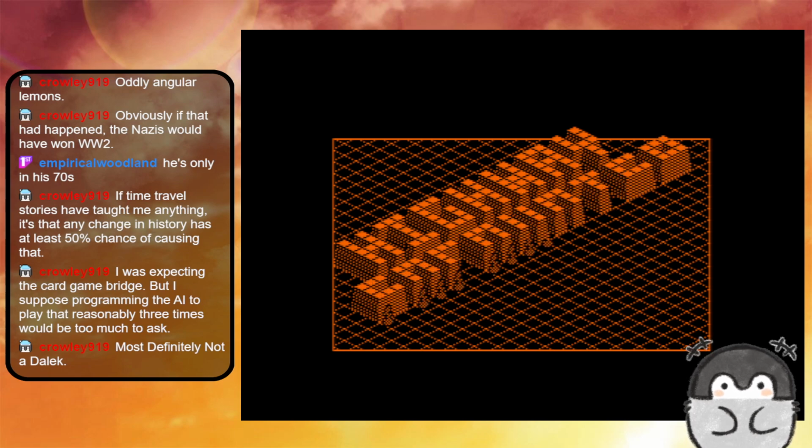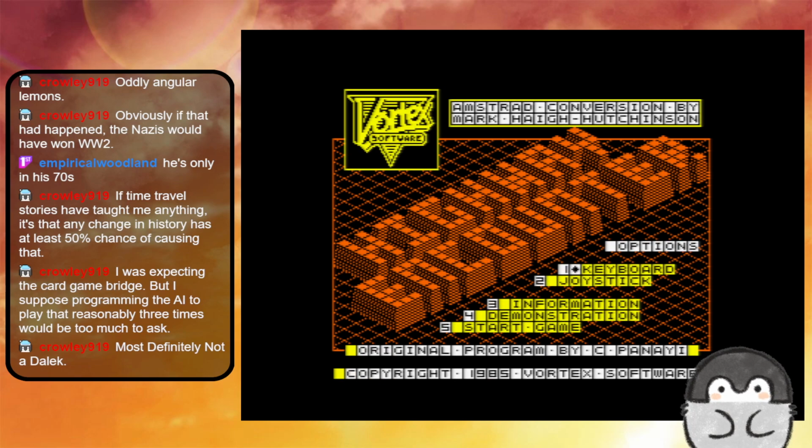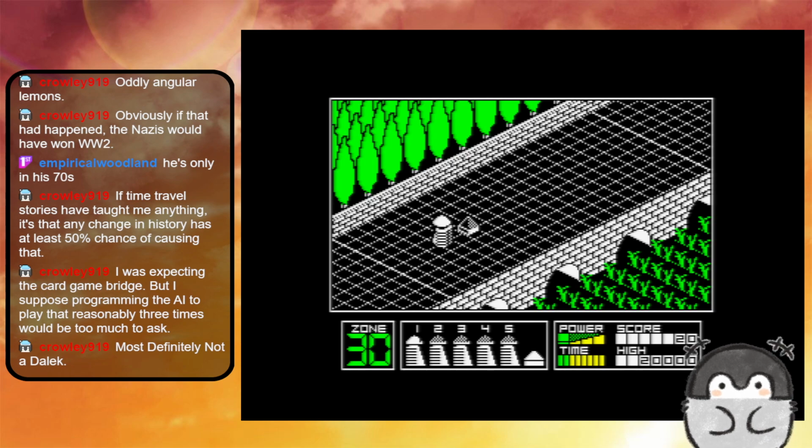I was expecting the card game Bridge. Do you know what? I don't know how to play Bridge. I feel like I would honestly sooner play a computer version of Bridge than whatever the hell Bridge it is supposed to be. It's like a Game & Watch game, but really, really bad.